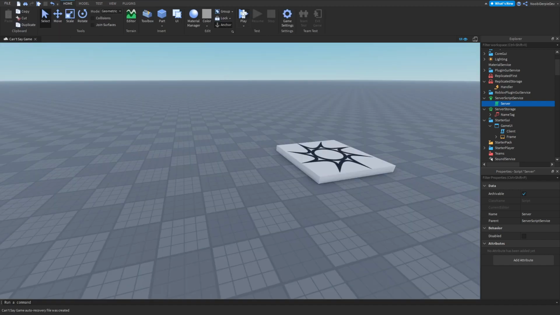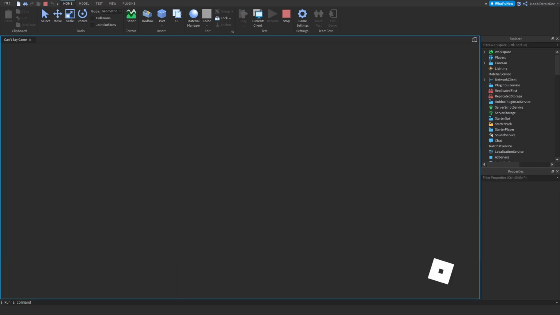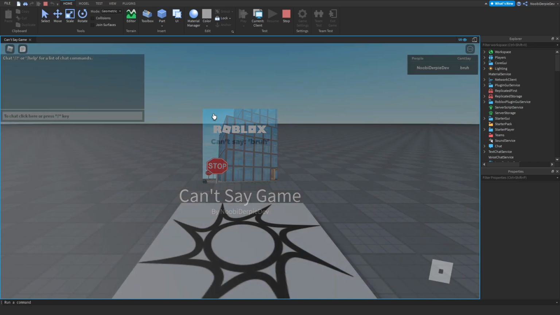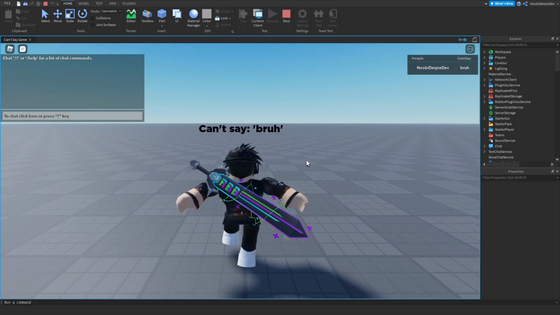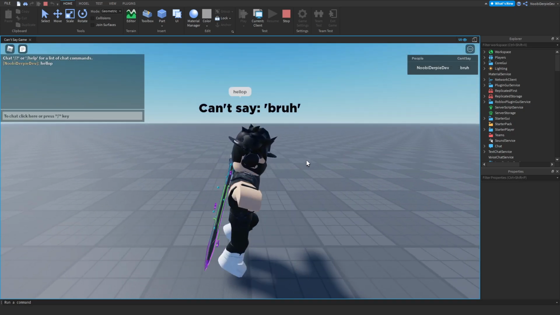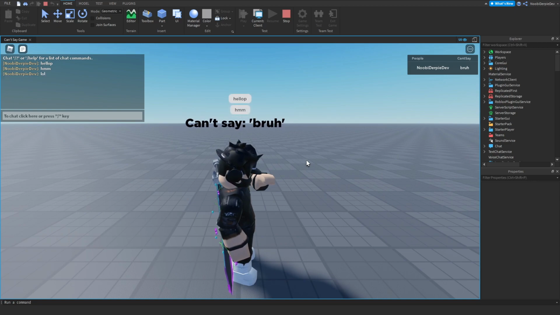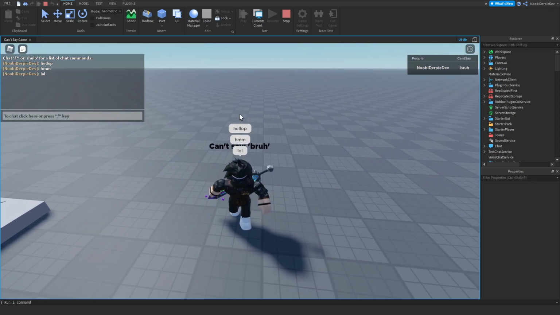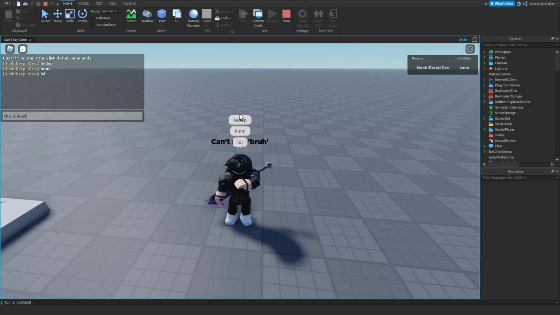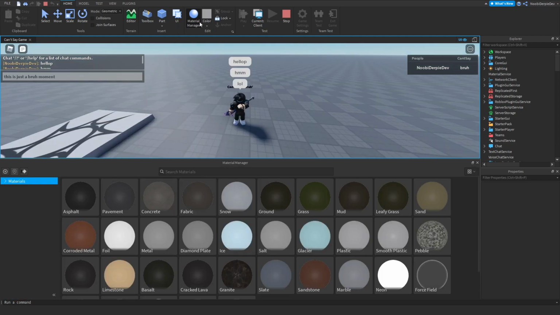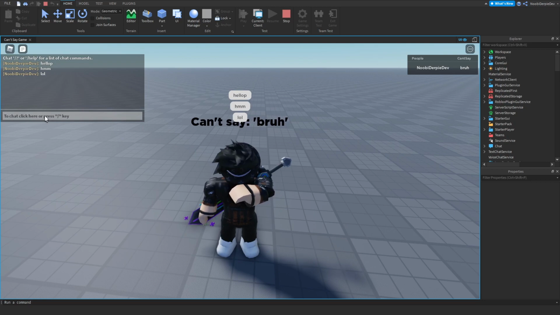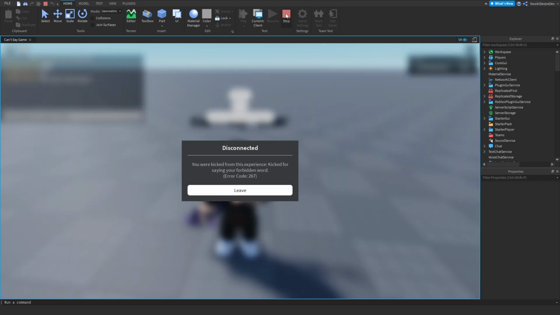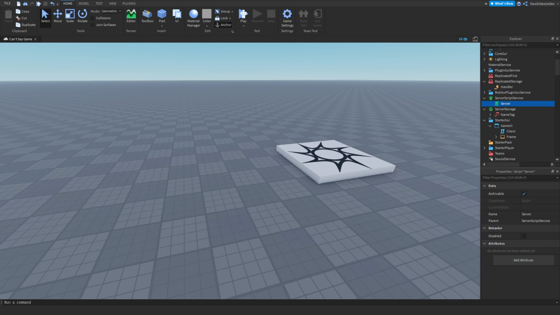So now let's play again. This is actually really good that we're testing this out. Of course, this won't work 100%. As you can see, we cannot say the word bruh. So if we do hello or any other word, lol, as you can see, we are not getting kicked. But if we do, this is just a bruh moment. As you can see, it's in the sentence. Oops. And if we press enter, as you can see, we are kicked for saying the forbidden word. So it's actually working, and that is completely great.